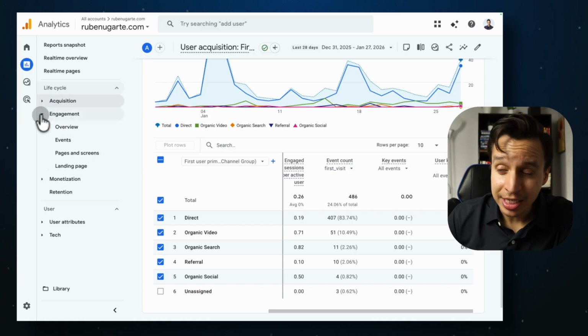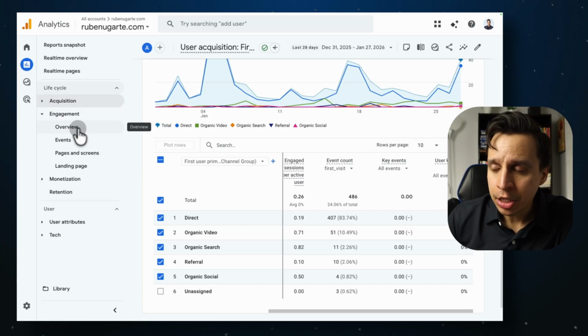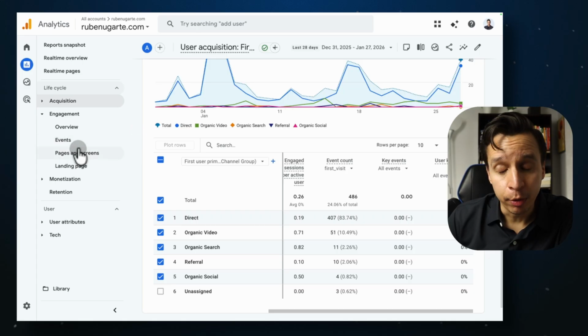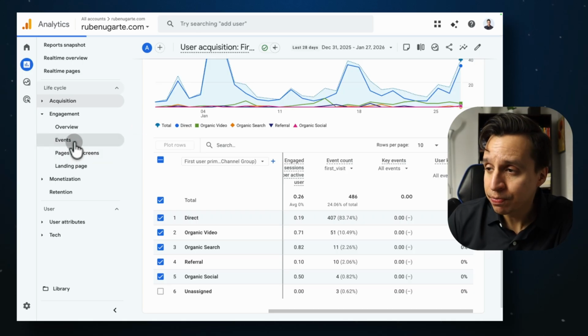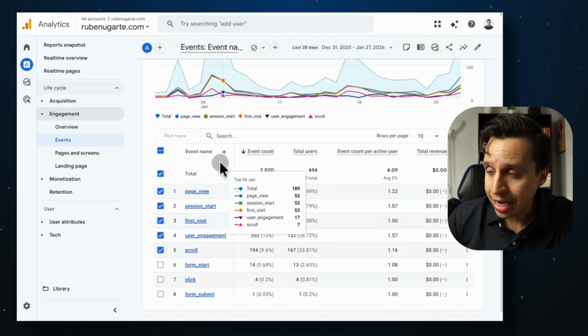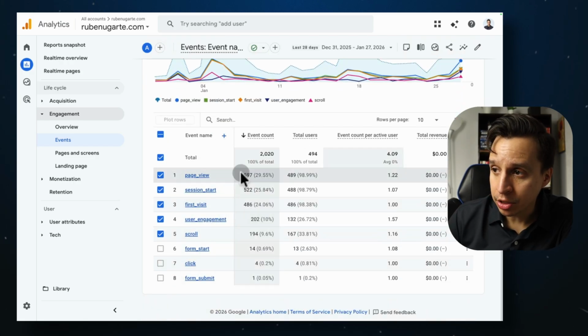Under engagement, I'm going to skip the overview. It's kind of the same idea as before. In here, I think there's 3 reports that are useful. First are the events themselves. This shows you all the events that you're tracking in your project, and then just basic numbers. How many events were fired, how many users fired those events.